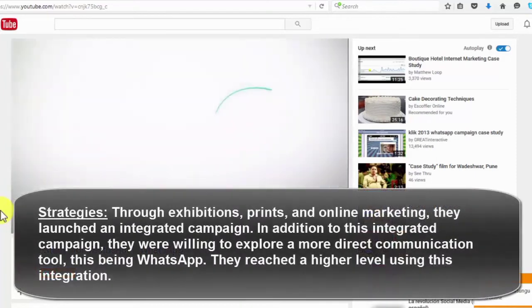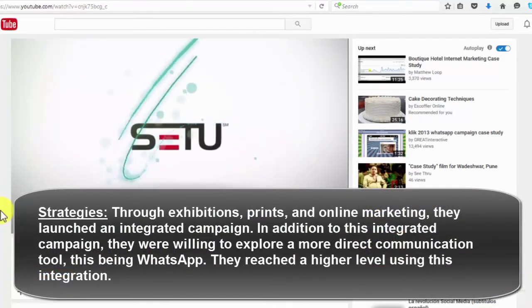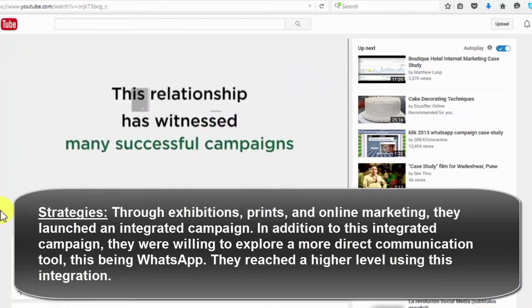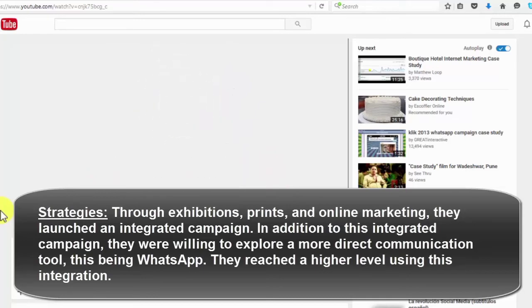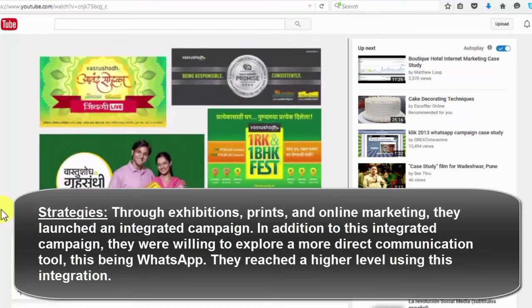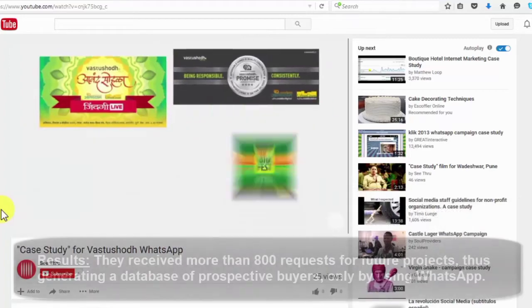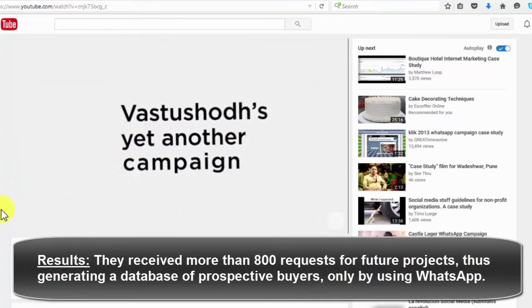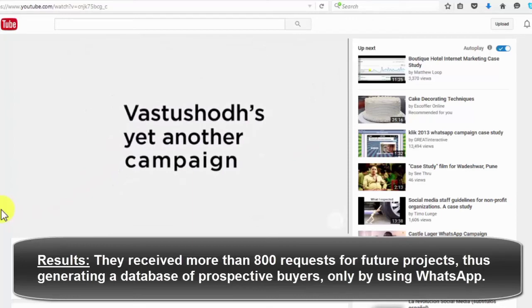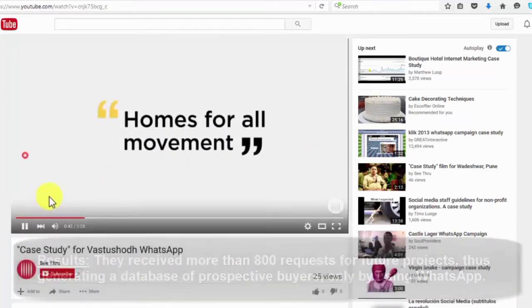Through exhibitions, prints, and online marketing, they launched an integrated campaign. In addition to this integrated campaign, they were willing to explore a more direct communication tool, this being WhatsApp. They reached a higher level using this integration. They received more than 800 requests for future projects, thus generating a database of prospective buyers only by using WhatsApp.